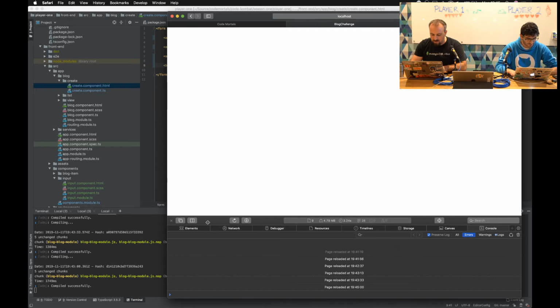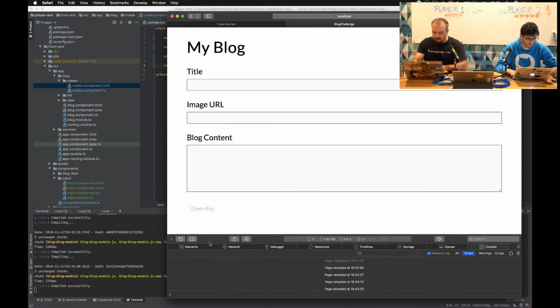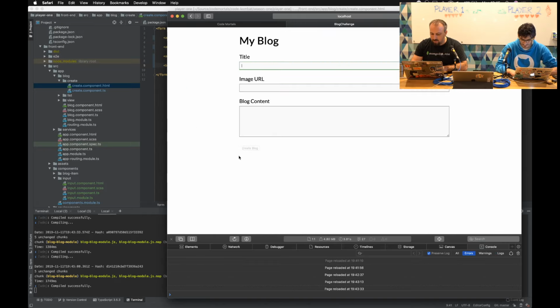Yeah. So hopefully the create blog button, which I could do some styling on as well, but I'm not sure if we've got time to style up 2 components at the moment. There we have, I've got my blog content, the button's disabled because title is required. If I put something in there, the button becomes enabled. Cool.